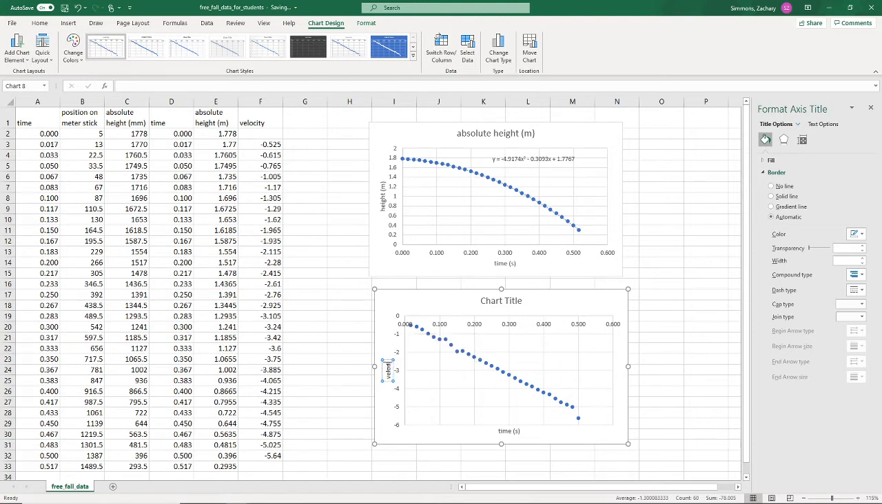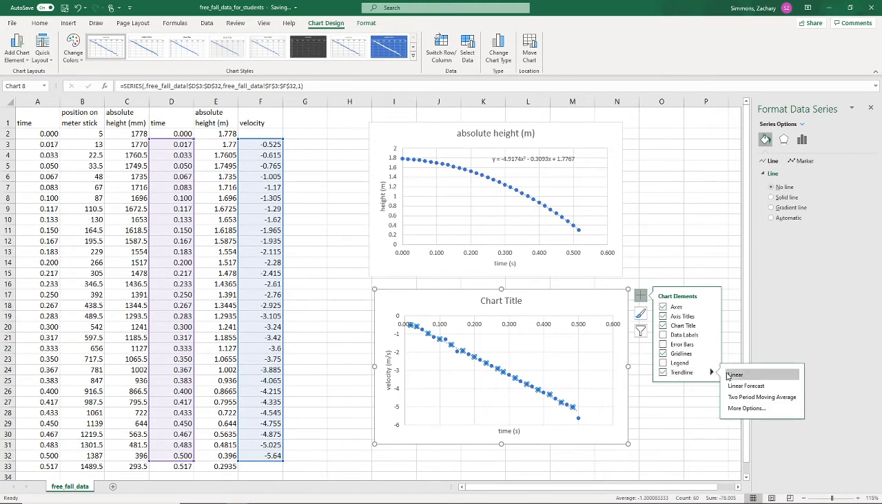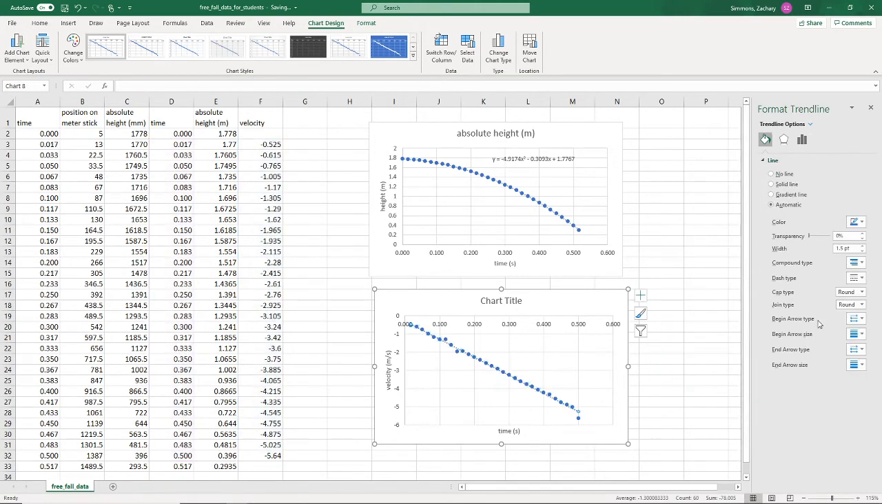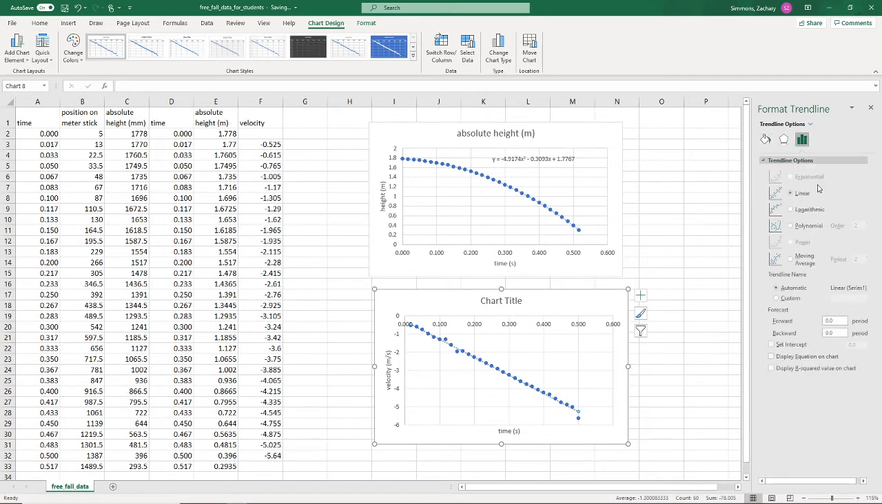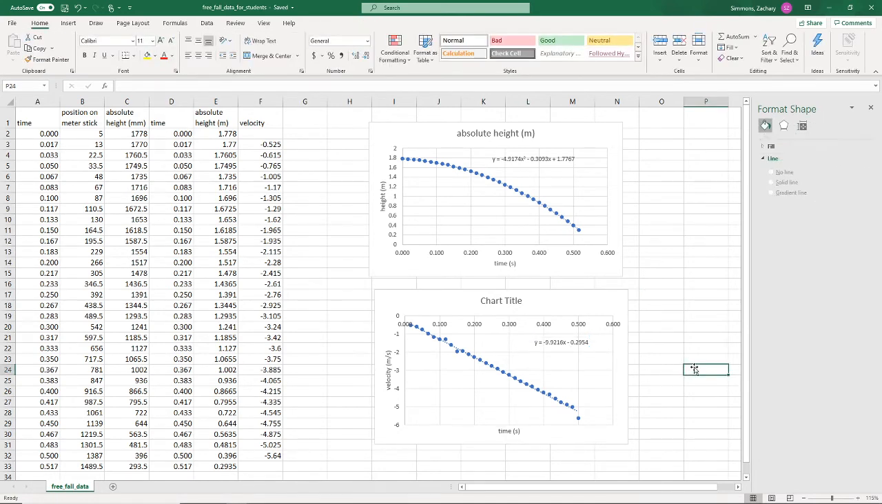Now this is velocity. Okay. And we can do the same operation that we did. We can add a linear trend line, but let's look at the options and have it spit out our equation as well. And we know that for this case, this is v equals v naught plus at. And so the slope of this should give us g, and we can see that it's pretty close. Okay, good.